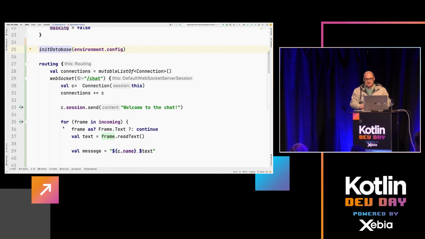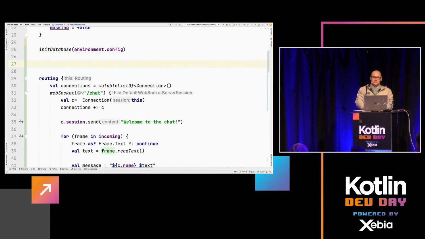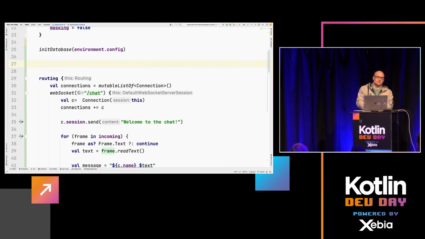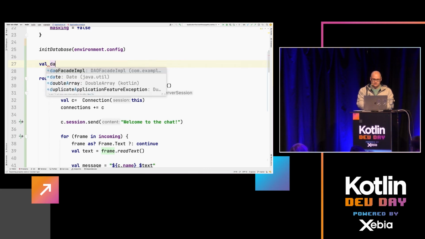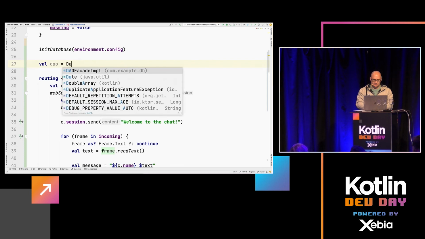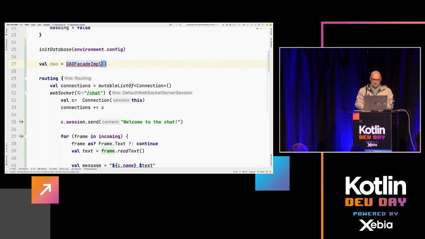Okay, so we initialize the database, and whenever you Google for any recipes for using Ktor with databases, or you're looking for some project template, this is what you will basically see, exactly this kind of code, and they are using this DAO pattern, like DAO facade impl. Let's see what's inside.